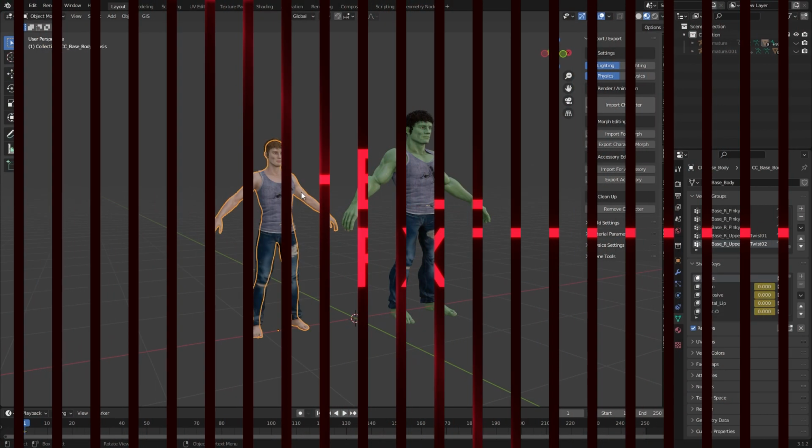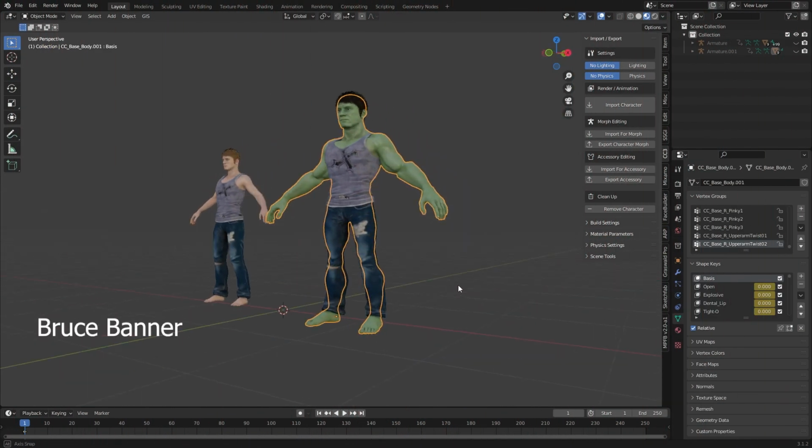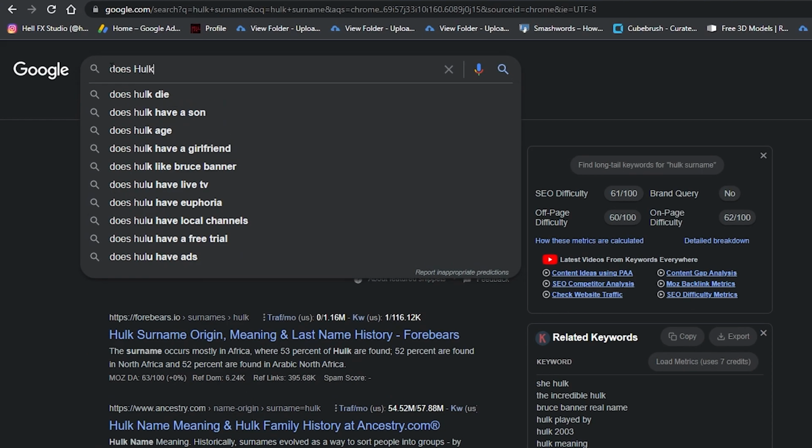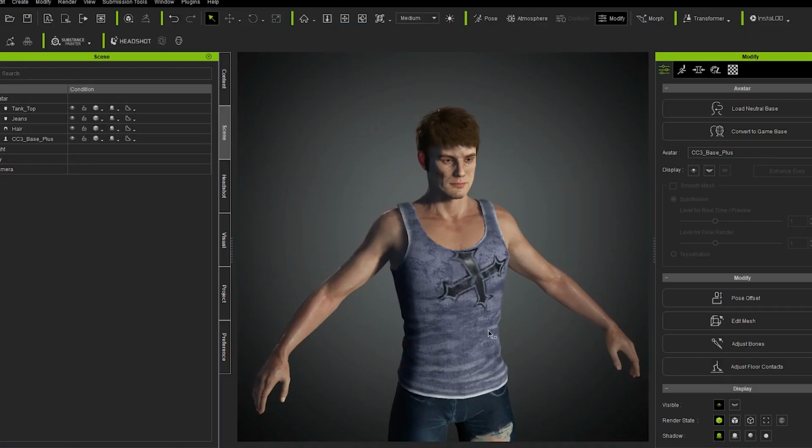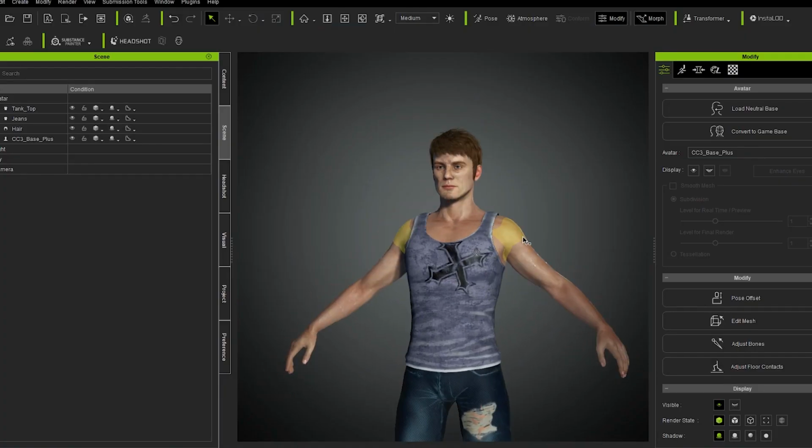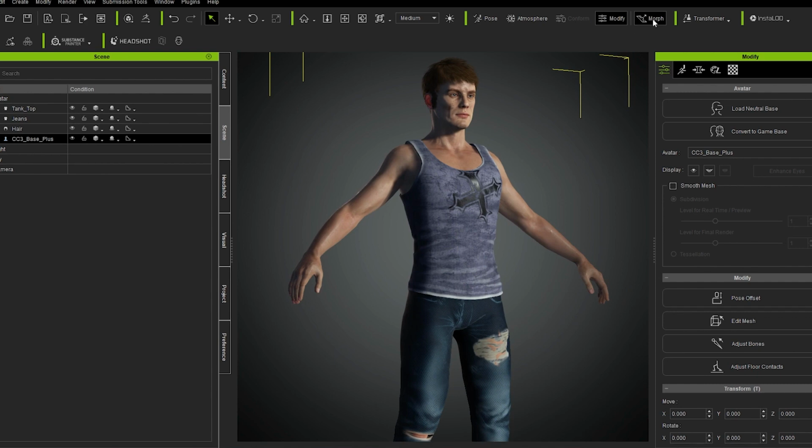So to get started, I needed two models, Bruce Banner and Hulk. Does he have a surname? I opened up Character Creator and created both of the characters and exported them to Blender.